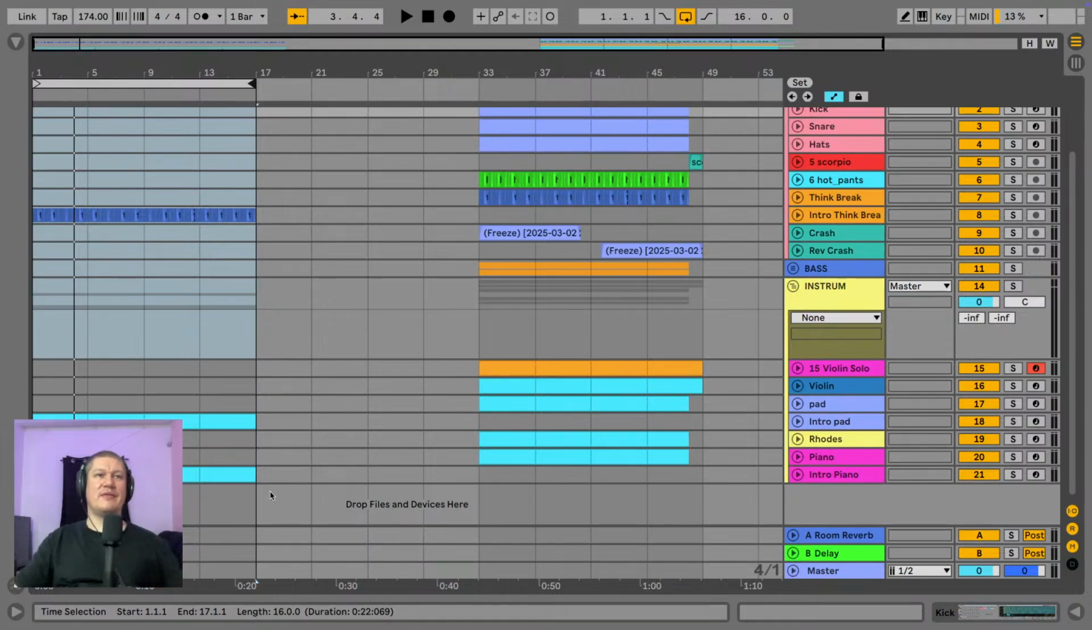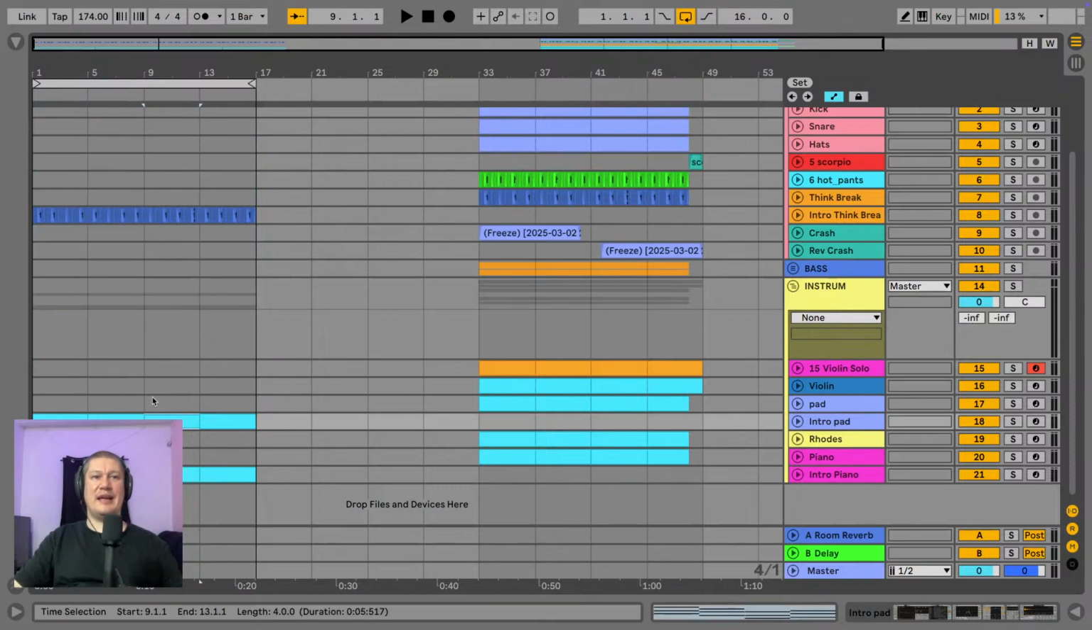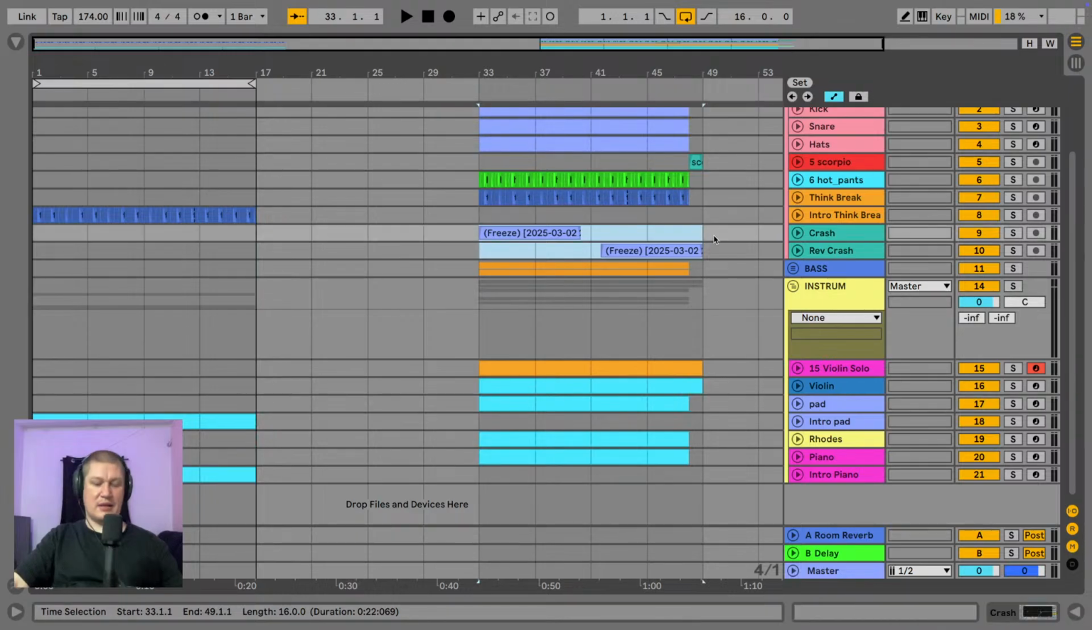So right now I've got the think break, I've got the intro pad and intro piano playing, right? They play twice. Now here, at bar 9, something needs to happen. Something else needs to come in, something else needs to disappear. All of the above, you know? And maybe this reverse crash is going to happen. Actually, the reverse crash, I'll tell you what, that'll happen there.